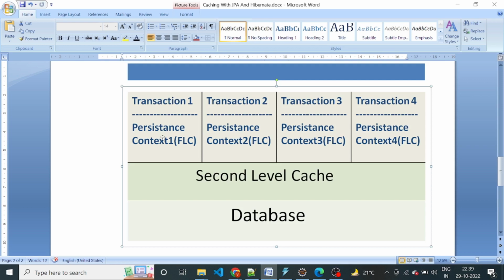This is where the first level cache comes into the picture. The first level cache is within the boundary of a single transaction. Within the boundary of a single transaction, if you retrieve the same data again and again, then the first level cache comes into the picture. And then what is the second level cache?